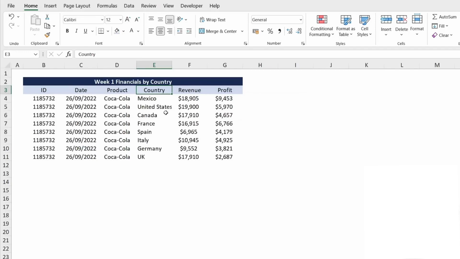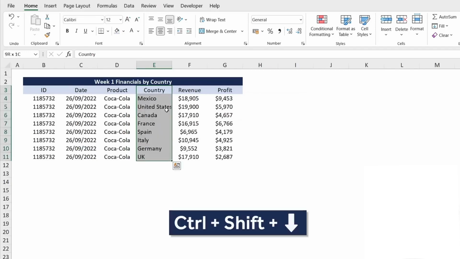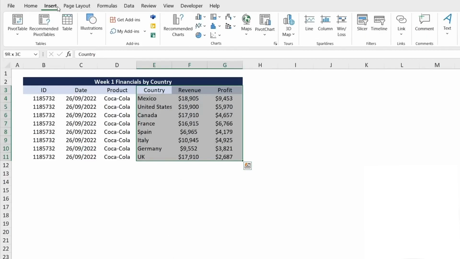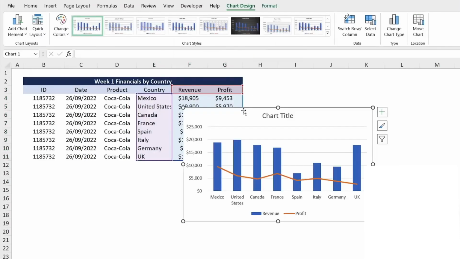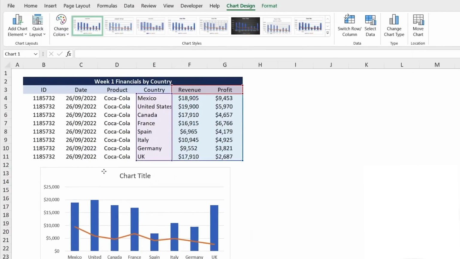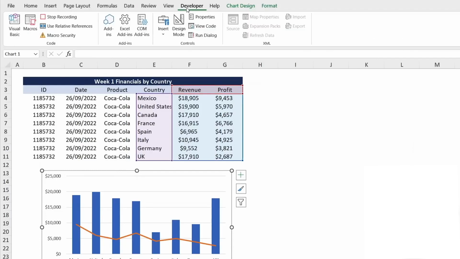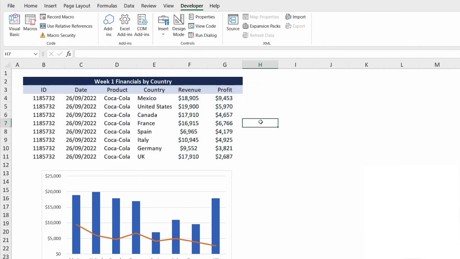So we'll select all of this area here by going to Control Shift down, Control Shift right. Then we're gonna go to the Insert tab and we're gonna insert a chart. Let's say we go for a combo chart to see both the revenue and the profit. So combo here, this is the first one that we want. And let's say we move this down over here. We're also gonna remove that title there, so just hit delete, and there you go. Now to stop recording that macro, we'll go back to the developer tab, and from here, we're gonna go to stop recording. And there you go, now it's recorded that set of steps.